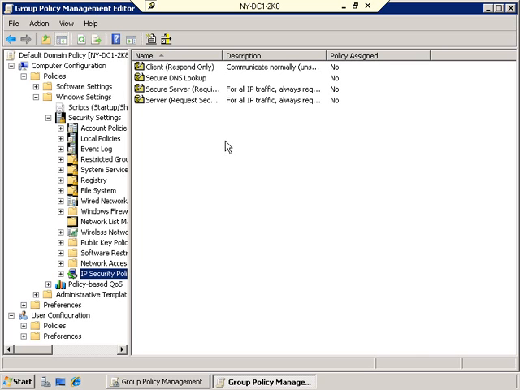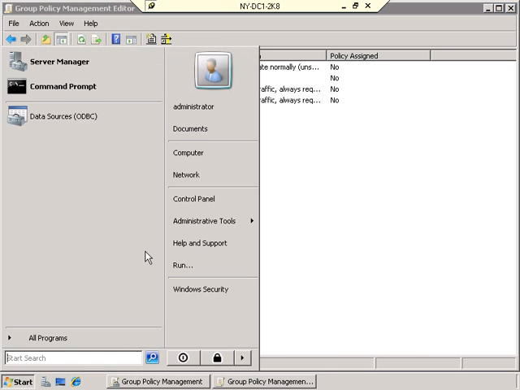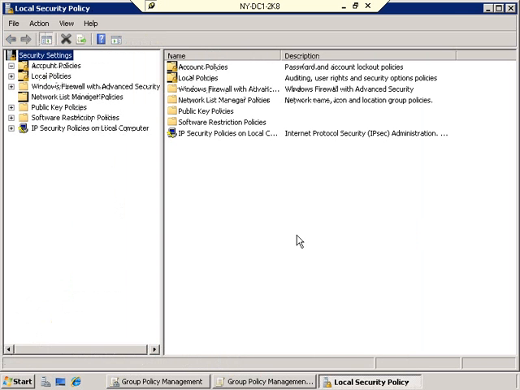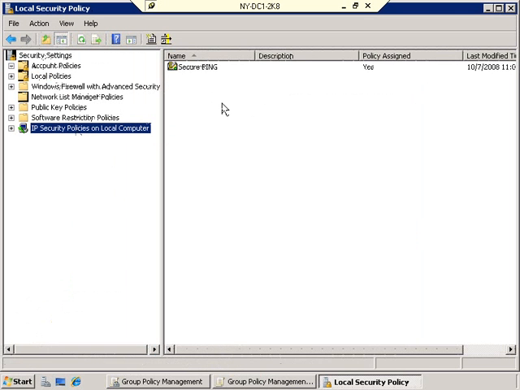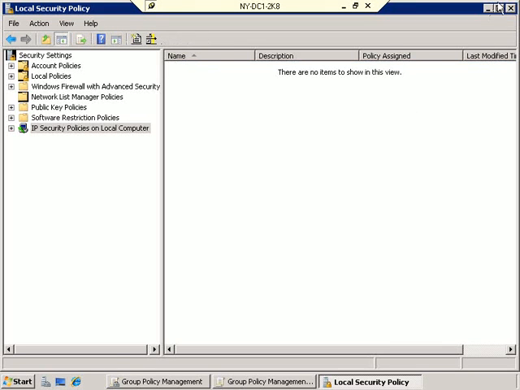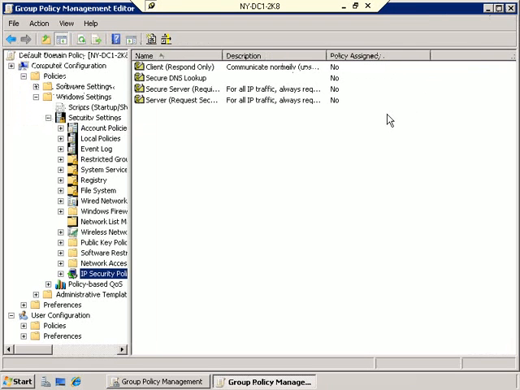And here, oh, you know what? I closed my local security policy. So let me go back to my local security policy, back to IP security policies on the local computer. Let's unassign so that it's not assigning this policy anymore. Let's delete the policy. And in theory, now we've completely eliminated that restriction.